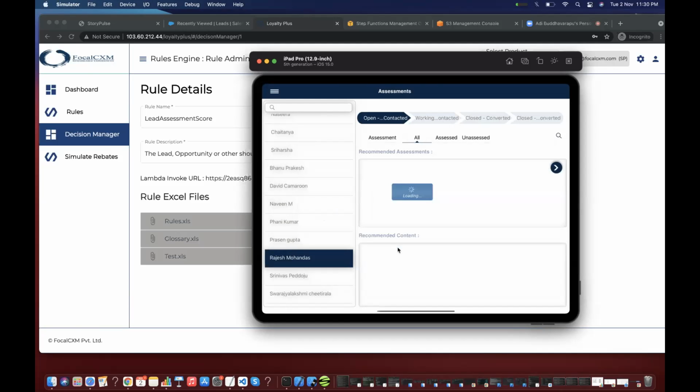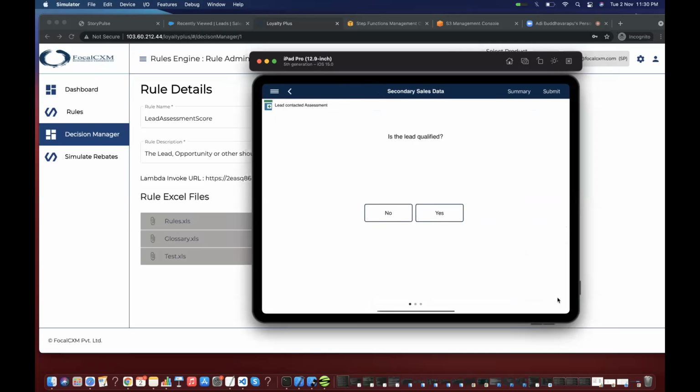So now that the rep has an idea about the lead, when he clicks on close, StoryPulse dynamically understands the assessment which has to be conducted at this stage, given that the lead is in open contacted stage. In addition, the content that is applicable for that particular lead is also displayed. So now the rep can complete this set of questions.